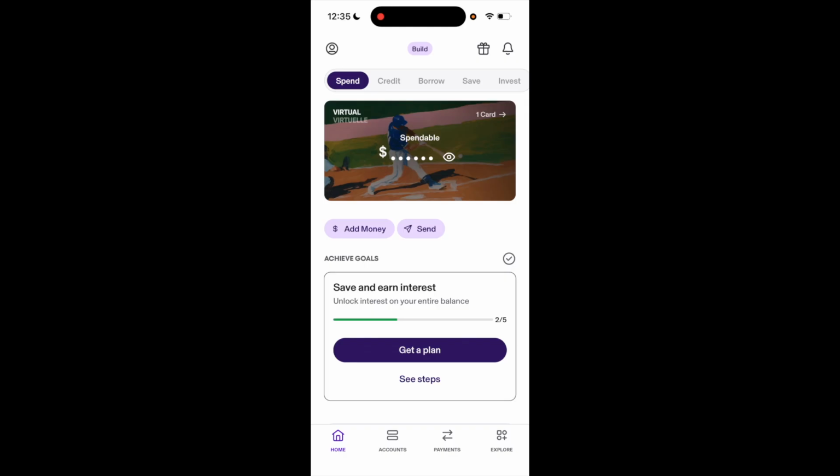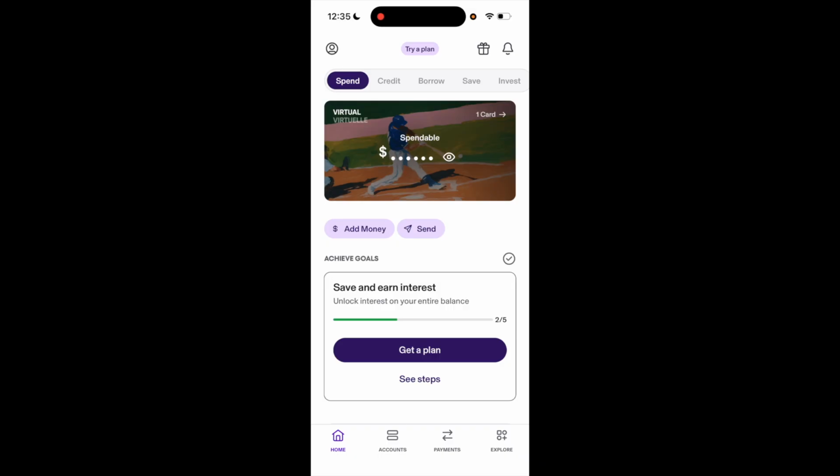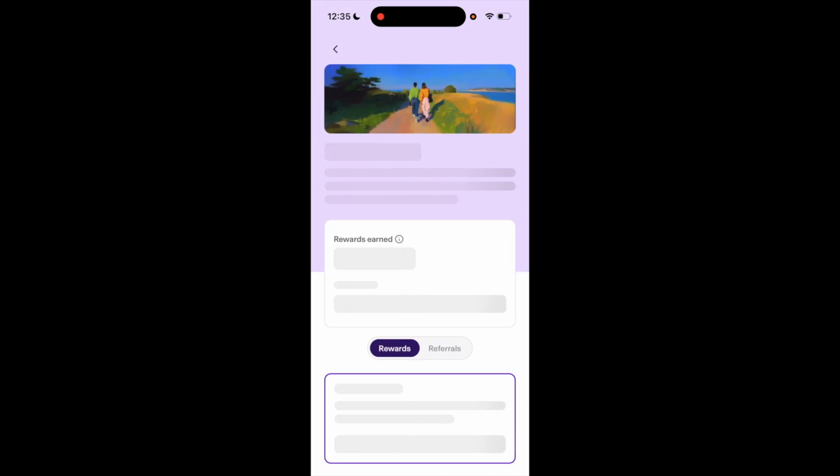It doesn't matter which tab you're on. It could be the home tab, accounts tab, doesn't matter. In the top right beside the bell, there's sort of that present icon. Simply select that. On this page right here, it's going to say all rewards or your rewards history. So where it says refer a friend, get $30, you each get the cash reward when your friend signs up. Go ahead and press that option right here.